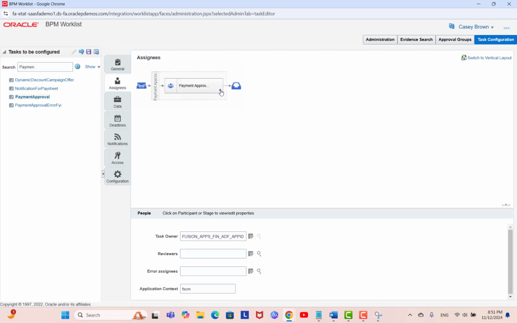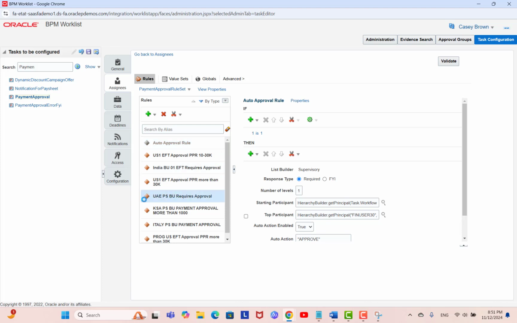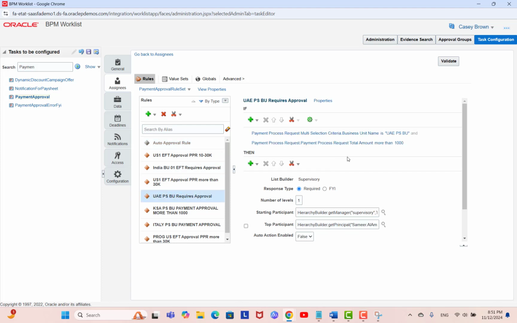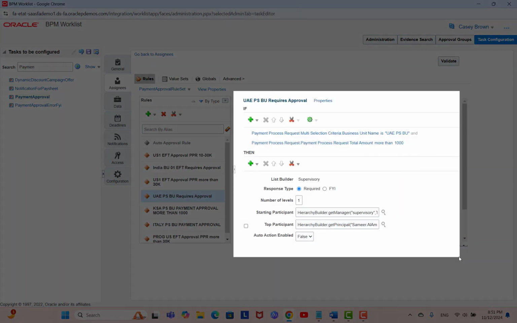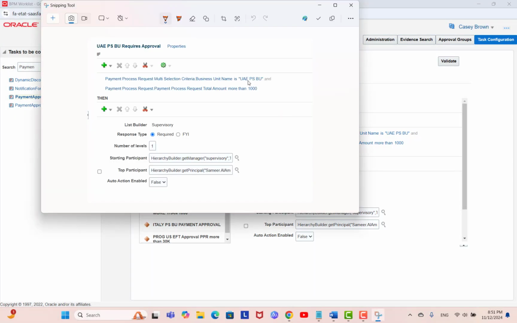Assignee, go to rule. This is my rule, UAE BSBU, so I will take a screenshot of my condition. I just have two conditions: the business unit must be this, and the BBR amount must be more than 1000. 1000 of what? Of the functional currency of this business unit.